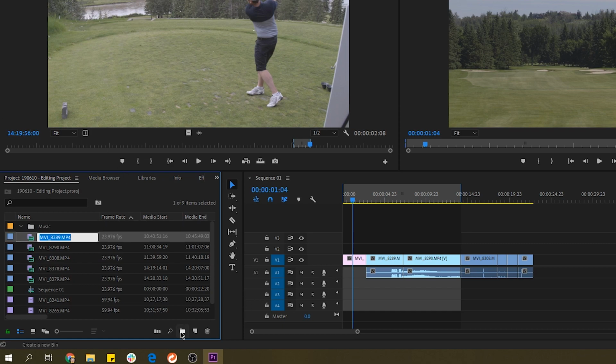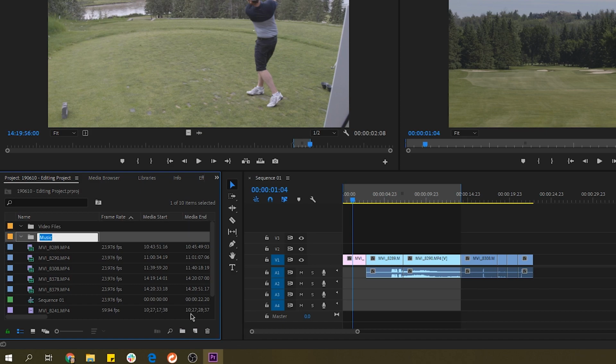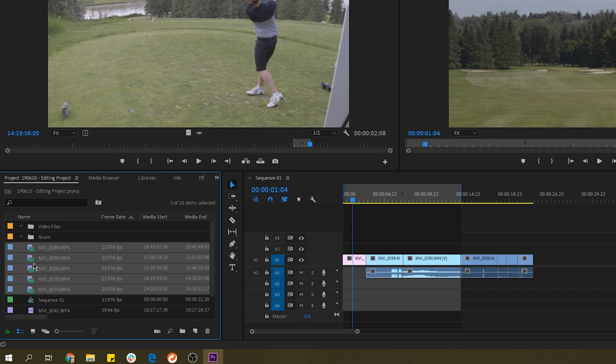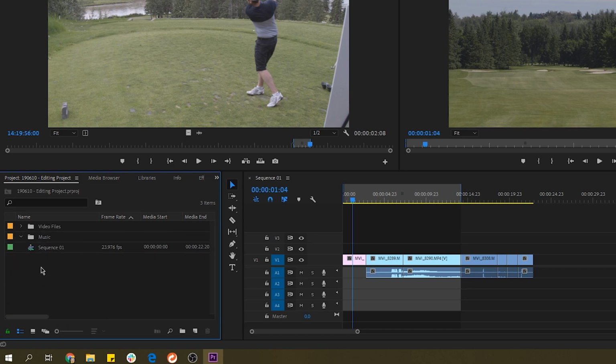We can make a new bin called video files. And I'm going to take all my clips and I'm going to put them into the video files. And these two clips as well. Just holding shift to select those, click and drag. And now I'm going to make one more that's called sequences. So if you remember, the sequence is our timeline here, our table that we're editing on. So I'll bring that into there, and now we're nice and organized. Great. Okay, so now what we want to do is import our music.